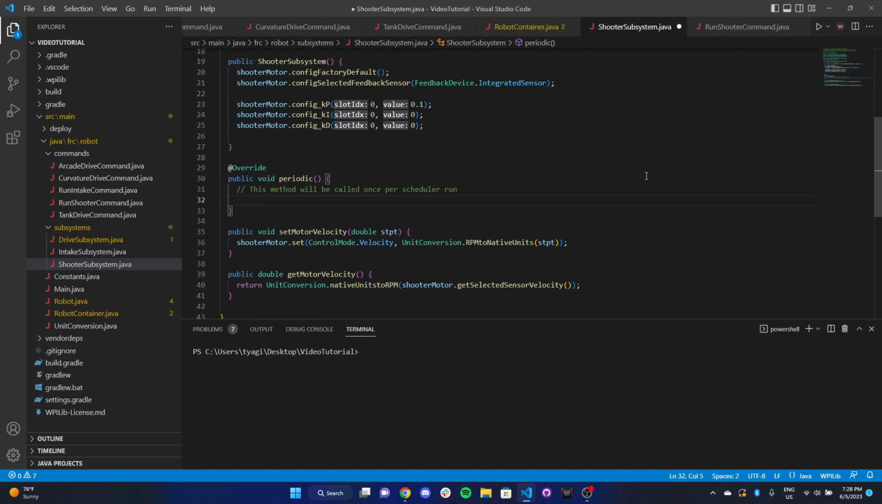Now what we can do is use Smart Dashboard to print out these values. And Smart Dashboard, when printing out values, is very much like print line in Java. All it is, we're going to call Smart Dashboard, and we're going to be putting a number. And now we can give a title to this number. In this case, let's call it shooter RPM.